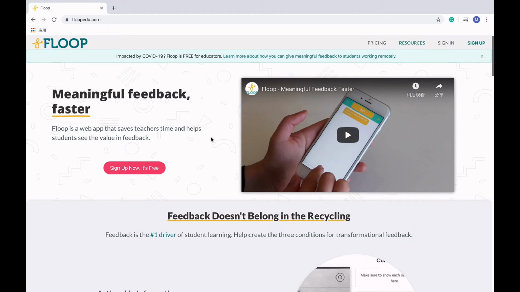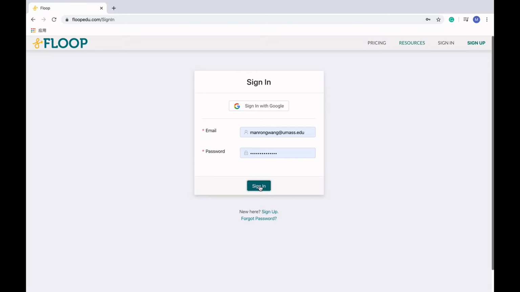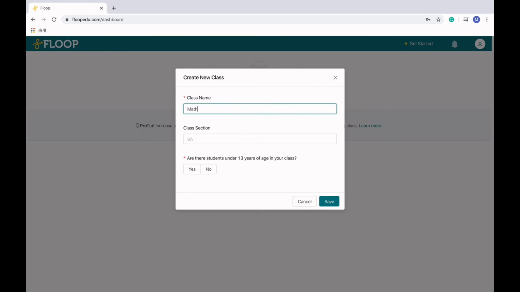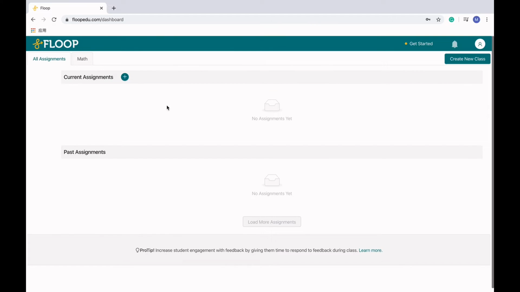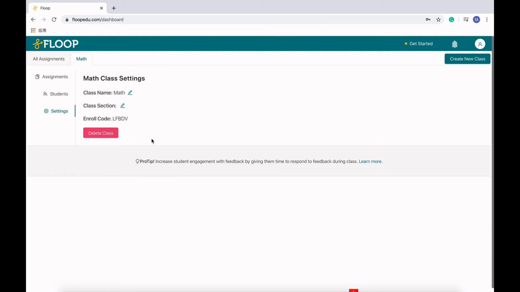Floop is very easy to use. After signing up for an account, you can get started. For example, first of all, create a class and set up a profile for your class. Then, have your student enter your class enroll code, found in the student section of your class page. And you can edit your class profile on the settings section on the same page.